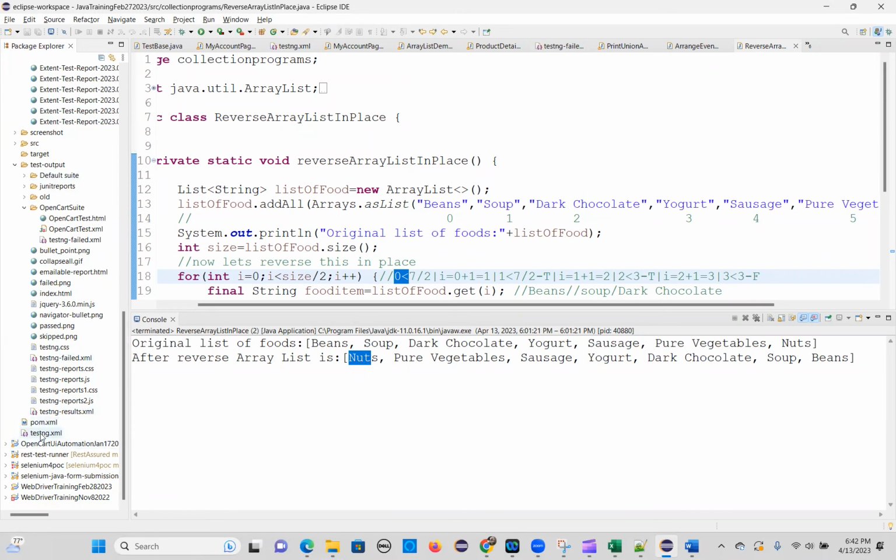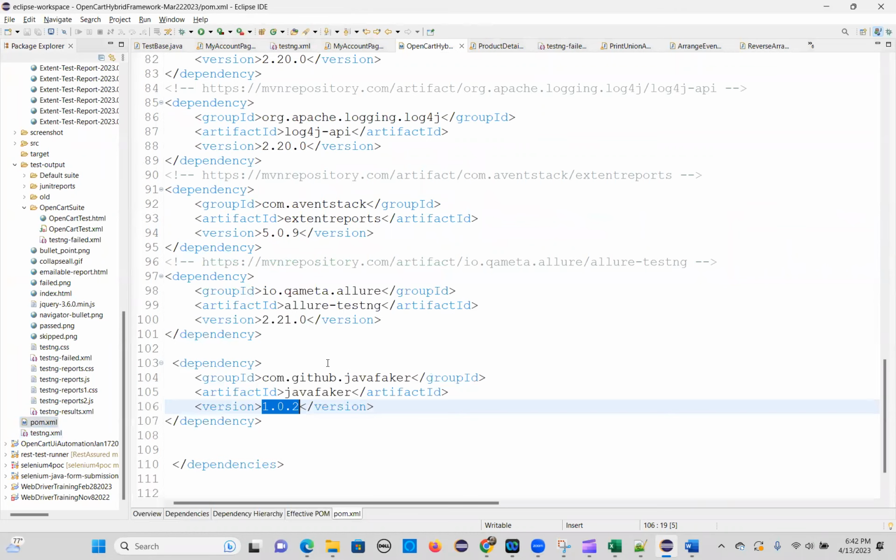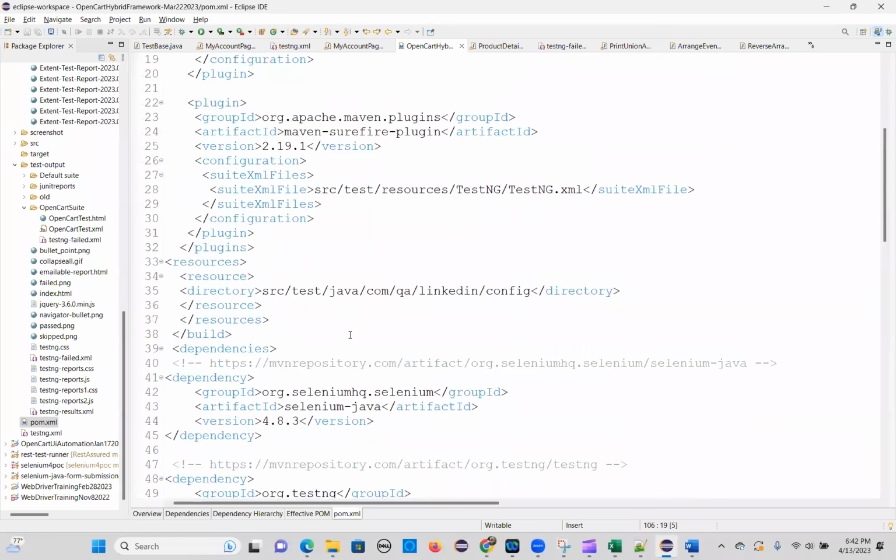So we have been running through testng.xml, right, till now. Now we need to run through POM.xml. So how to run through POM.xml? You just need to include testng.xml here in this location.